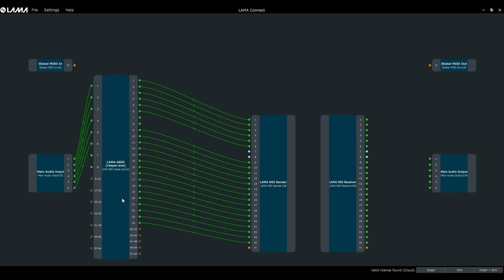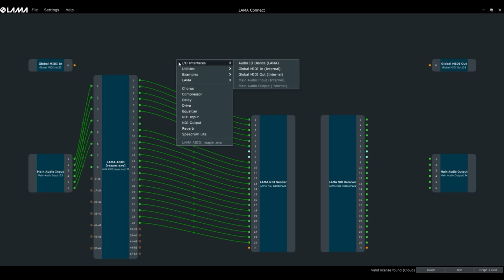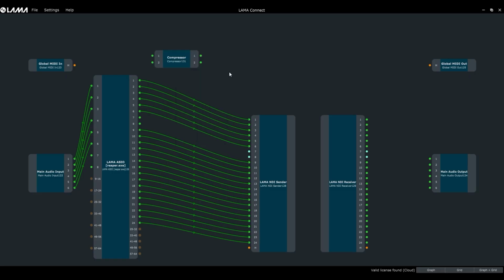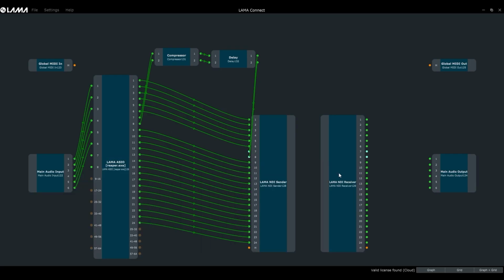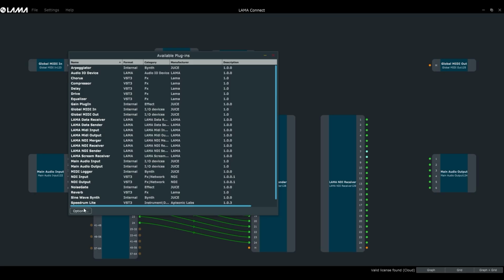You can also add VST plugins in the chain. In this example, I want to add a compressor and a delay before sending it into the Lama NDI sender. I will now add the VST plugins in my chain. But you can add whatever VST plugins that you have on your computer. You can scan your computer here.